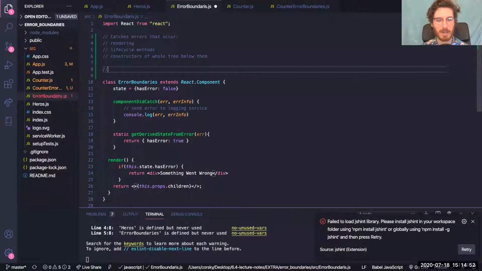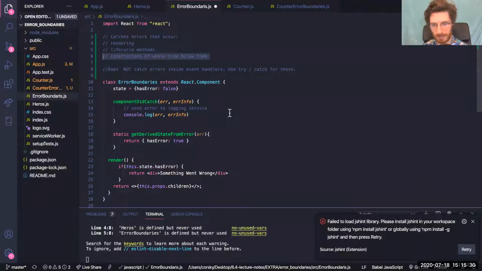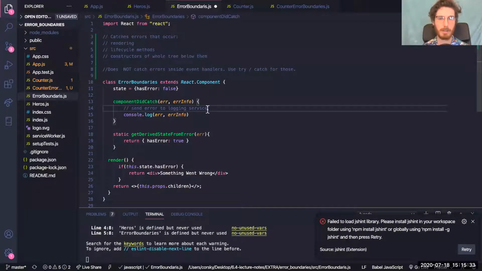And then, so what does this not catch? So this does not catch errors inside event handlers. Okay, so error boundaries is not a replacement for try catch. If you have an Axios request and you have a try catch there, this does not catch that error, right? Use try catch for those. This only catches errors from rendering, lifecycle methods, or things that happen in the constructors of a child. Okay, that's the errors that our error boundaries catch.